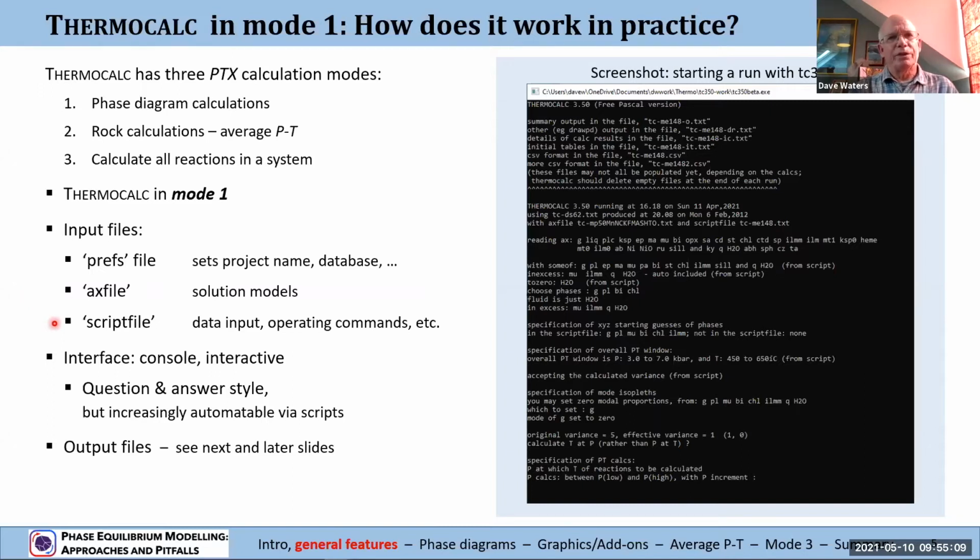And there's a script file, which is the one that's most under your control as a user, because you're going to use it to put in various parts of data and instructions, operating commands, and so on. I'll show you bits of examples of those as we go along. The interface is the console or terminal window, and on the right there, I've got a screenshot from a run that I started about a month ago, and you can see a little bit of what it consists of.